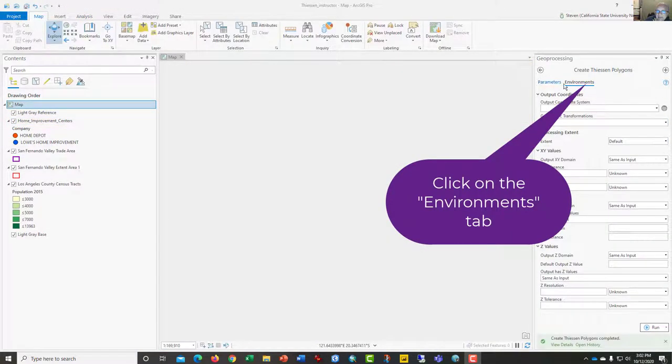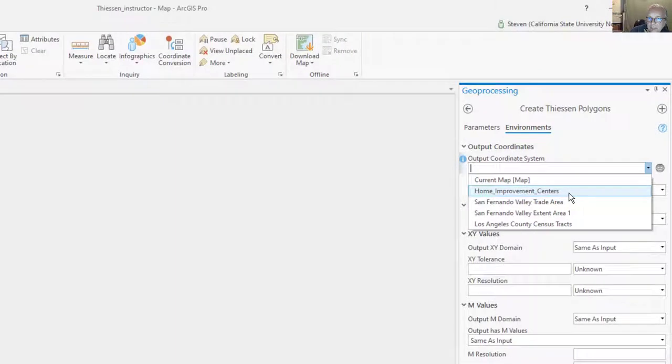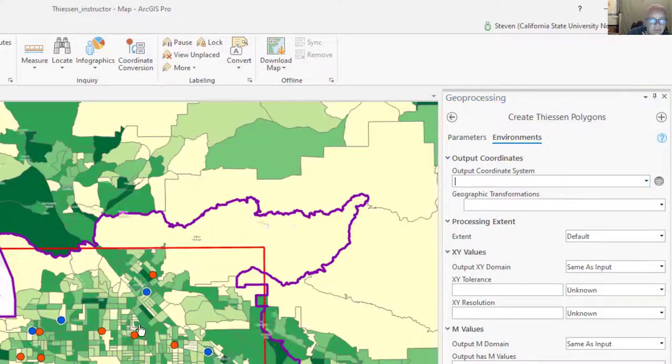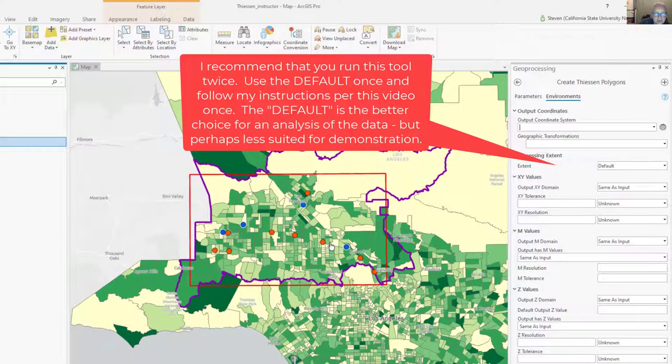On this second window, you can change the output coordinate if you want, and that can be a challenge if these aren't all in the same coordinate system. So my suggestion is that you leave this blank for right now. The processing extent, if you leave it at default, it will extend about to where you see this red square, a little bit less in this instance because I built this red square using a slightly different data set.